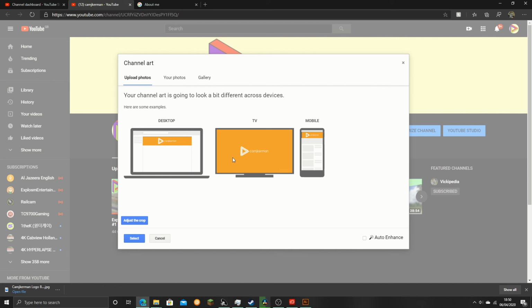And it's small on the TV. And that's what I don't like about this way of YouTube doing it. When you get it right on the desktop and mobile, it now looks horrible on the TV because it's tiny. I'd like it to be a bit bigger on the TV. Not much bigger, but a bit bigger. However, that looks good.